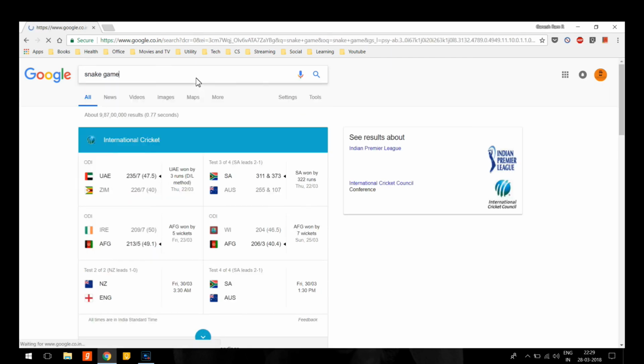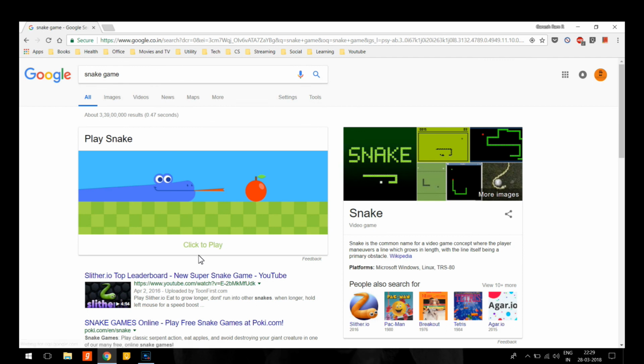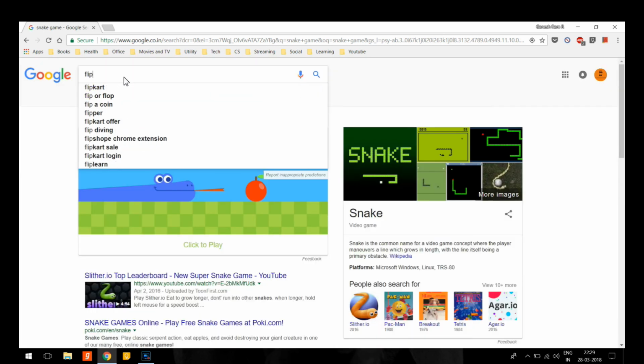To compare the calories between idli and chapati, enter keyword idli versus chapati. To play the classic snake game, enter keyword snake game. To flip a coin, enter the keyword flip a coin.